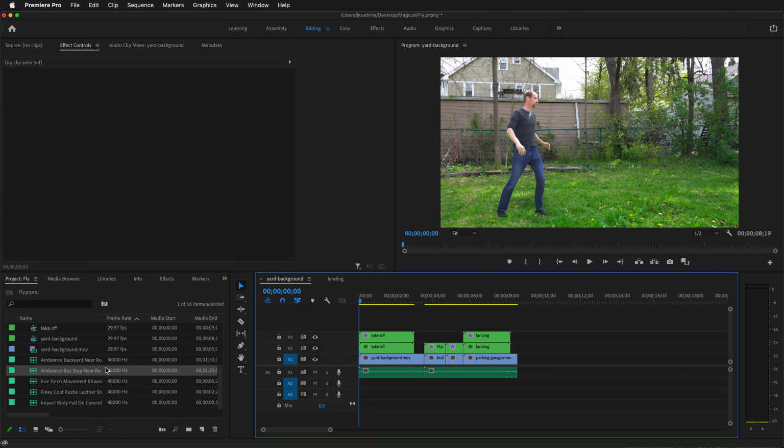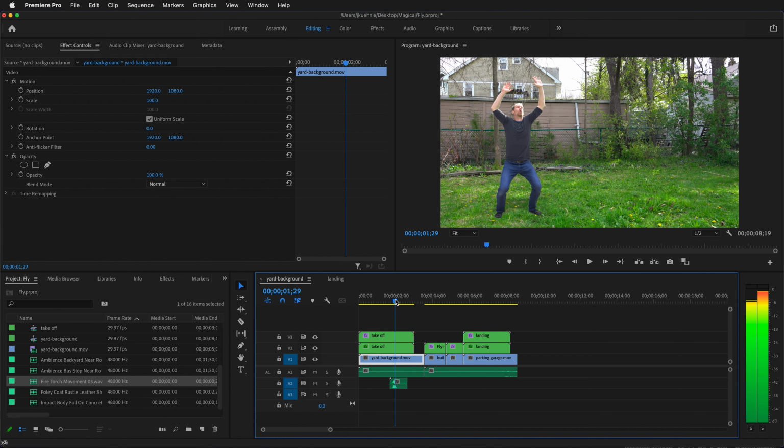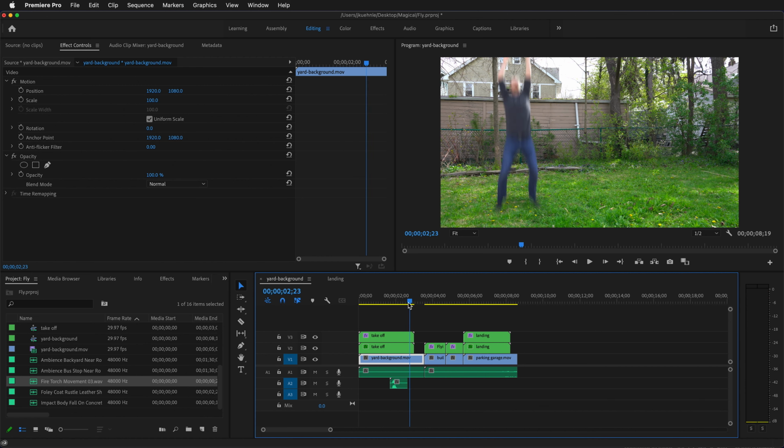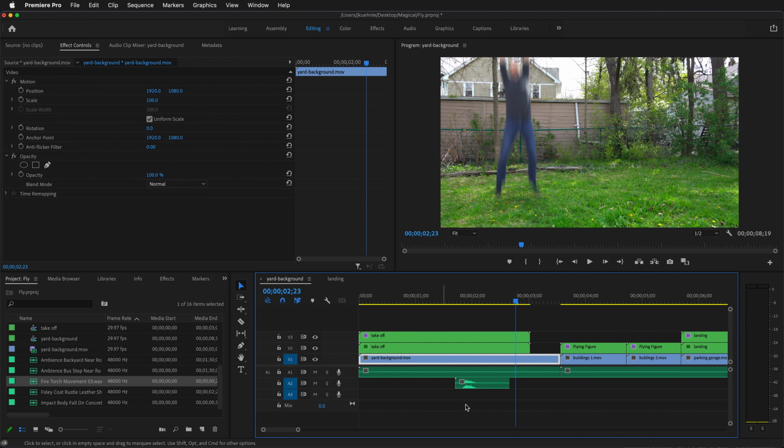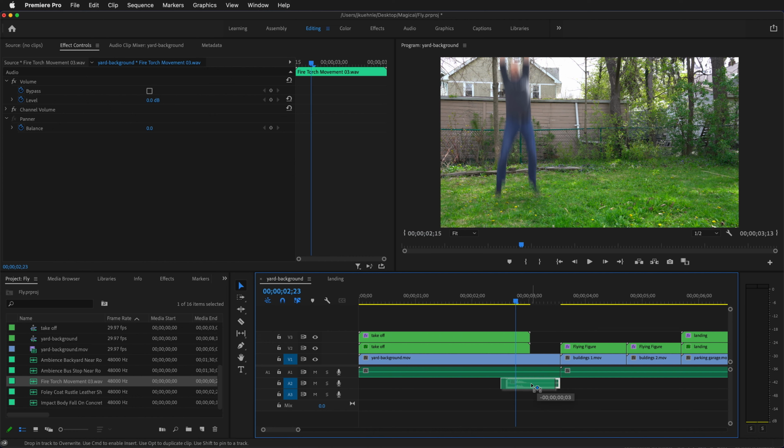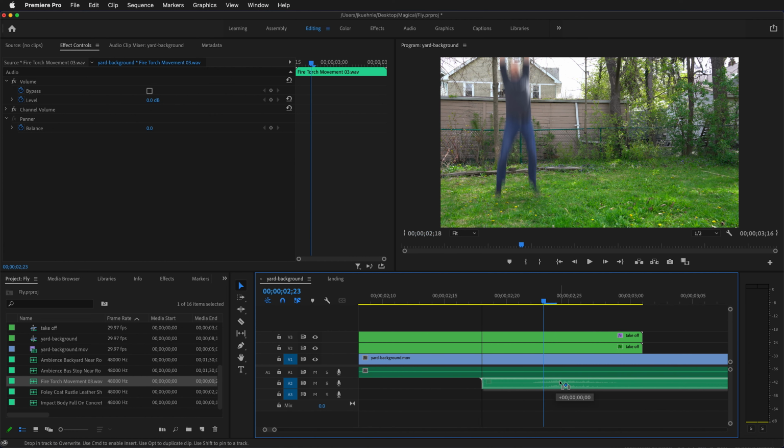And then I need a takeoff effect. And I love this fire torch movement effect. I've used it before. So then we're going to find out where we are taking off. Right there. I'm going to zoom in and make sure this fire torch is right on takeoff. All right, I think that'll be perfect.